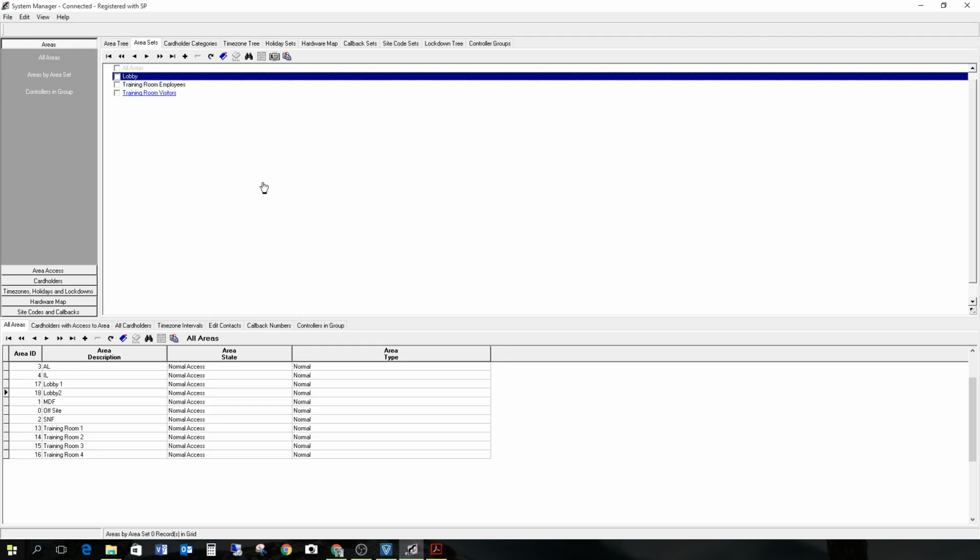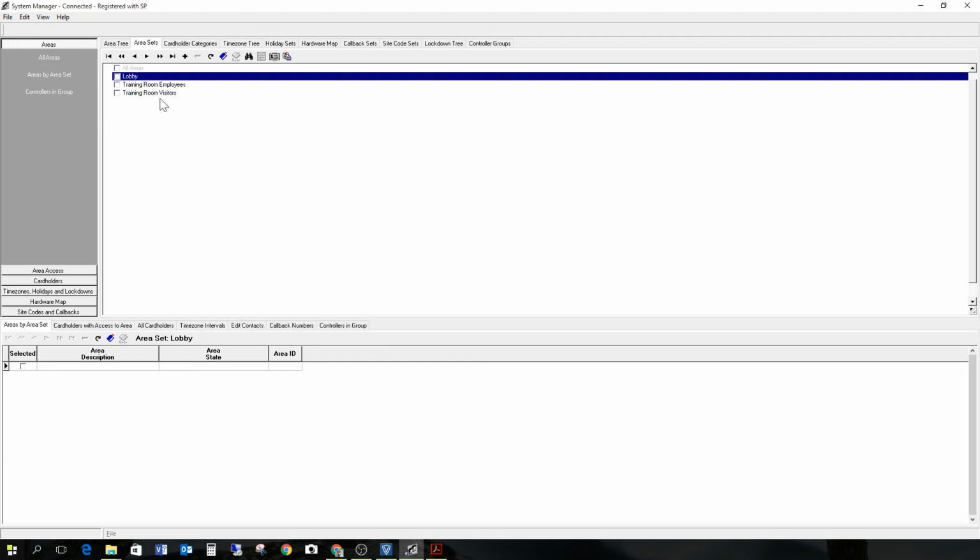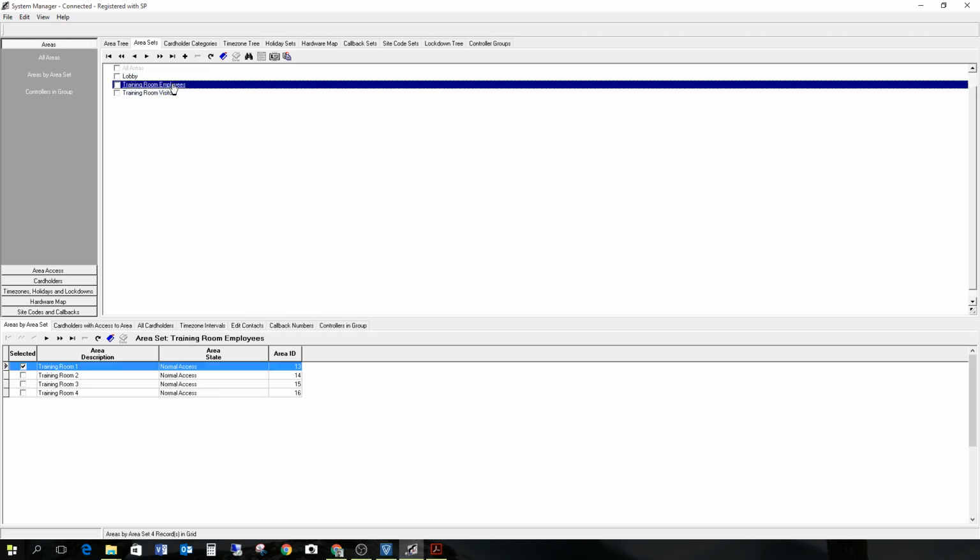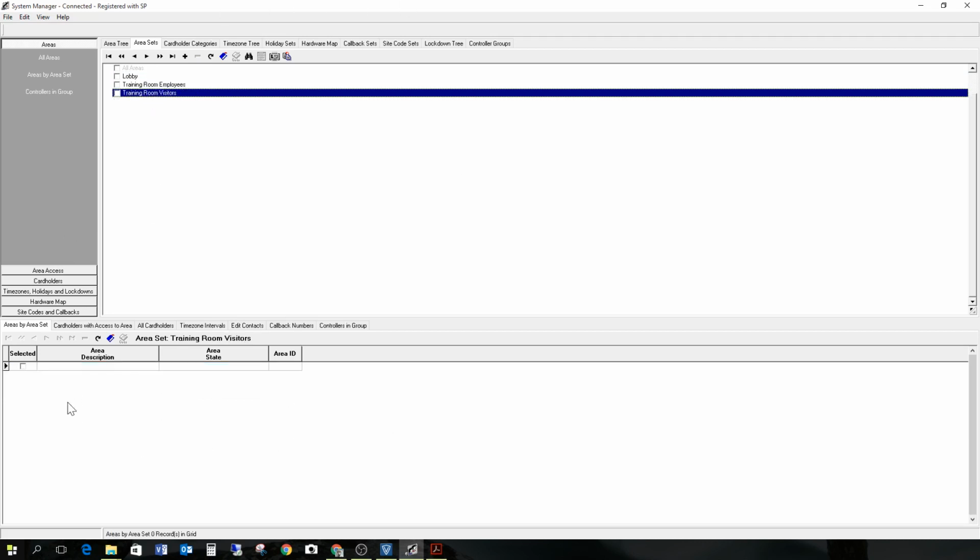Now to verify that, I would click on areas by area set over here in the left pane. And when I do that, I notice right now I'm on lobby. I've got no areas down here, but if I click on training room employees, I can see now that within this area set, there's 4 areas in there. Again, training room visitors, we haven't added those yet, so they're not there.